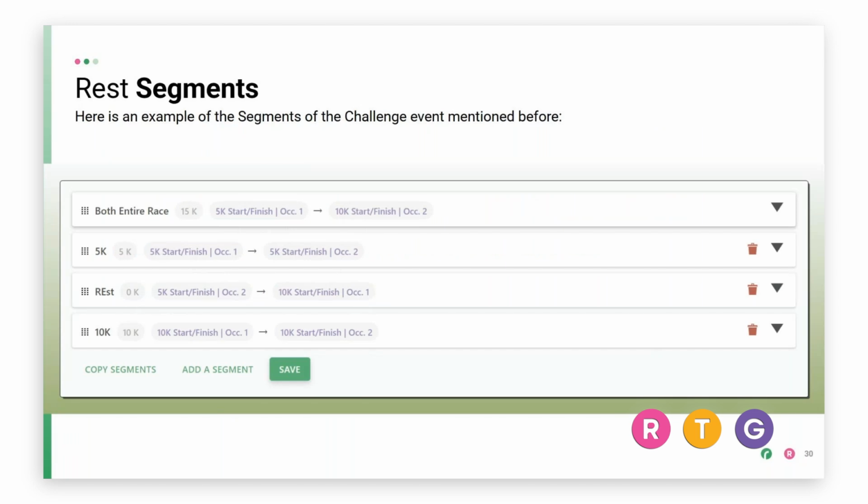So here's an example of that challenge setup, like we said before. It's a 15K total distance, because it's a 5K and a 10K.